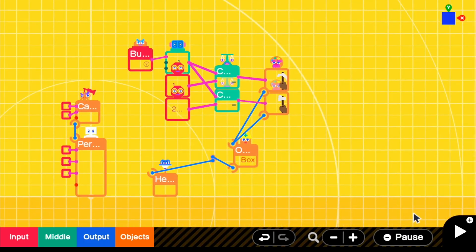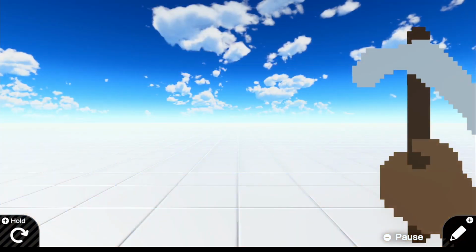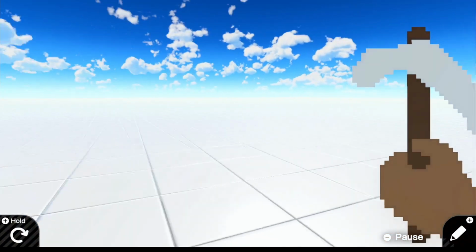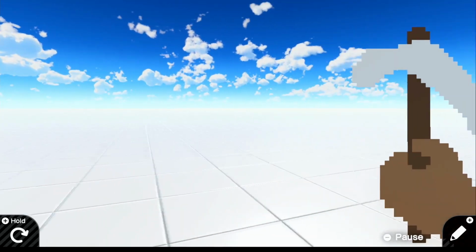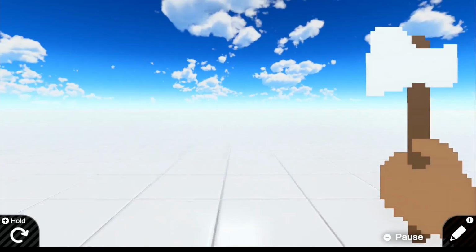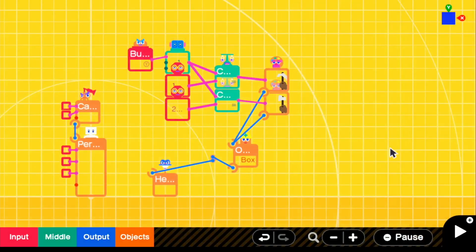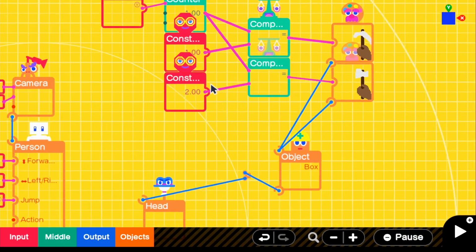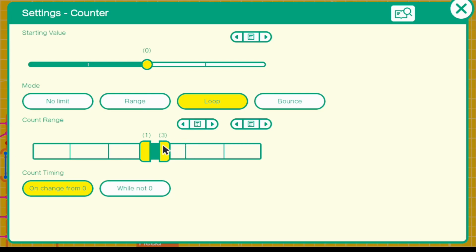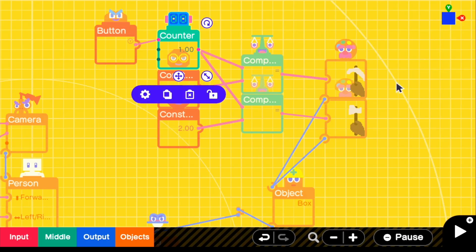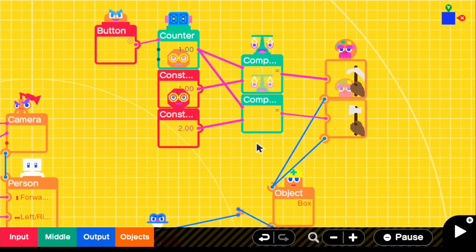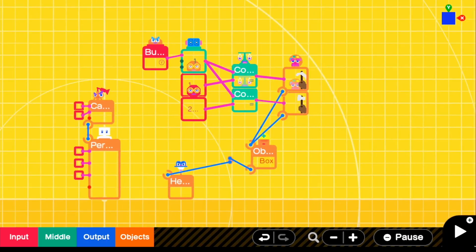And now what we can do is go back into the game, and we see that we have our pickaxe following our first person camera. And if we press Y, we have our axe now. And this can definitely be expanded too. All you have to do is make sure to increase the counter from 3 to 4 or however many items you want. And then you would need to do the same thing here. You would need more comparison nodons and more constants, and it would continuously count up depending on how many items you want. But I think that's pretty much it.